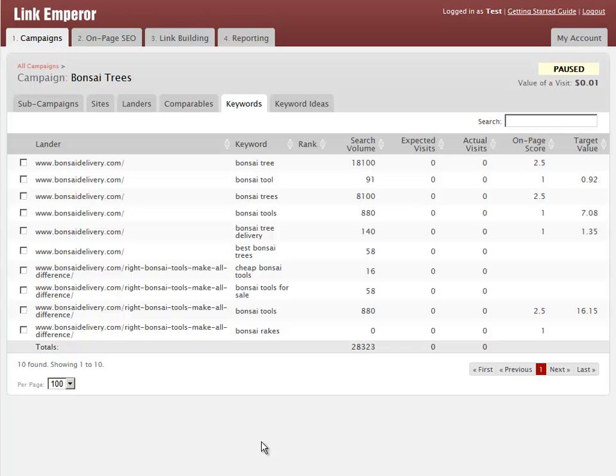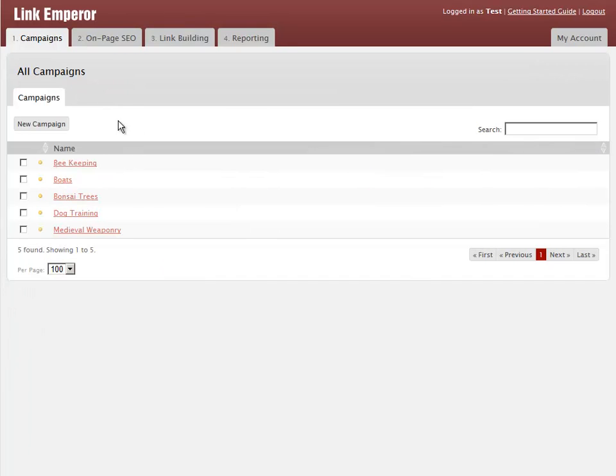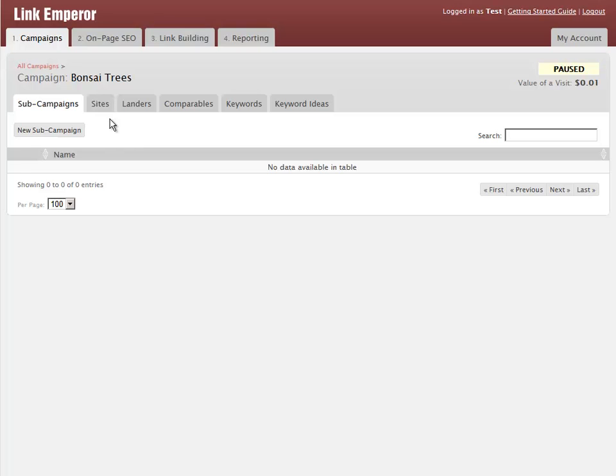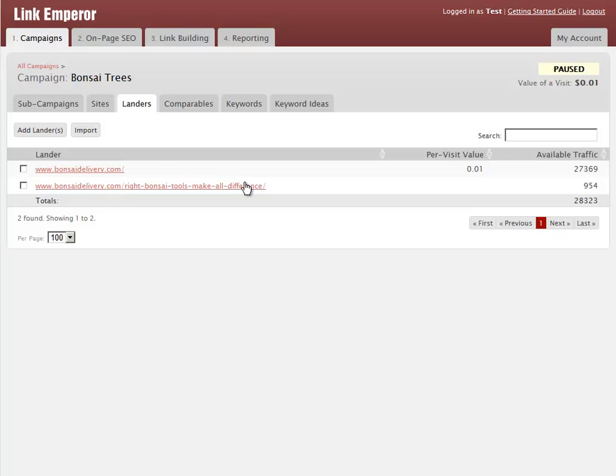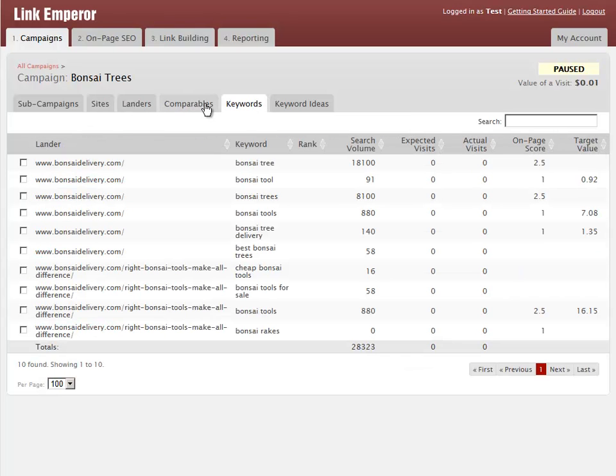Hey everybody, in this tutorial we're going to talk about how to interpret the campaign keywords tab, which is what we're sitting on right now. So you've got your campaigns right here that are all set up. You click on bonsai trees. We've got our sites set up here. We've got our two landers that we added in before when we were talking about how to add a lander. And now we're going to skip comparables for right now, and we'll talk about that in the next one, but we're going to go right to the Keywords tab.